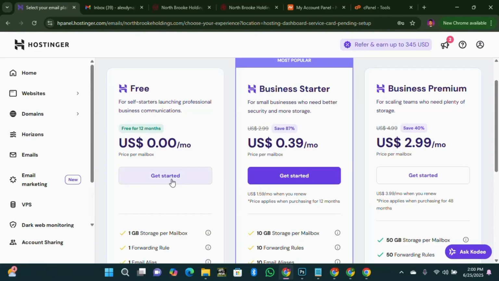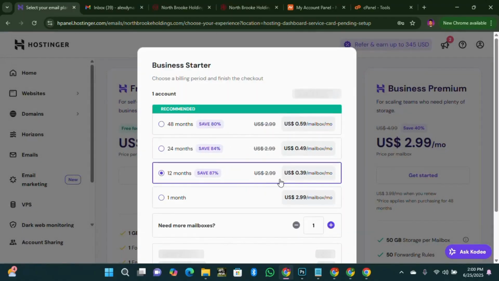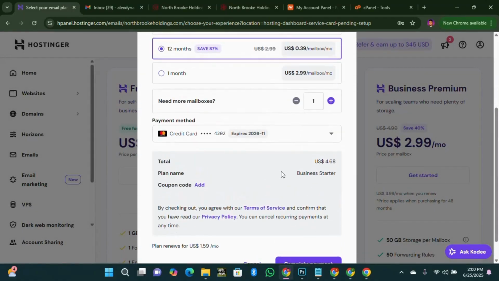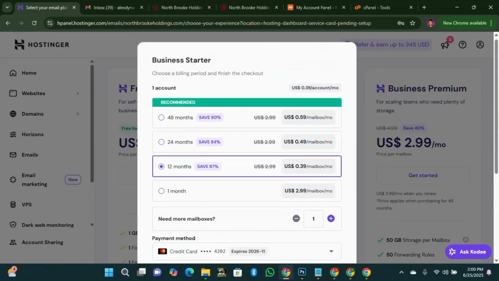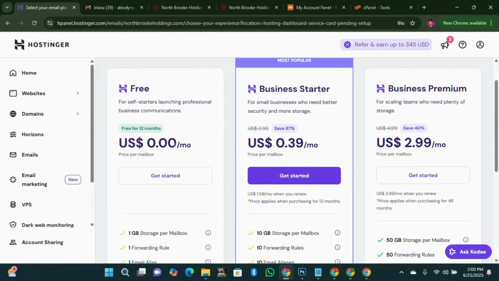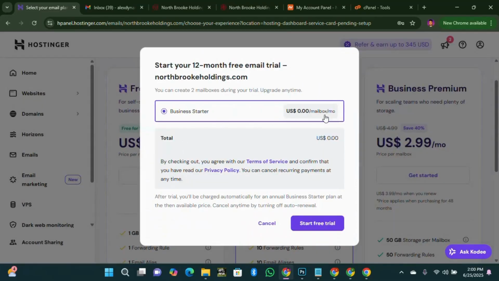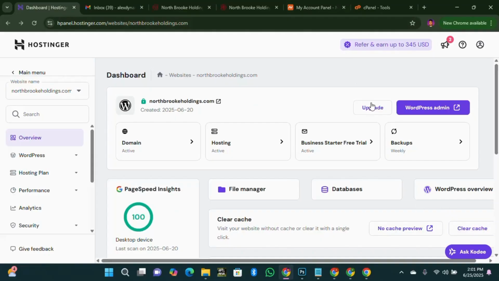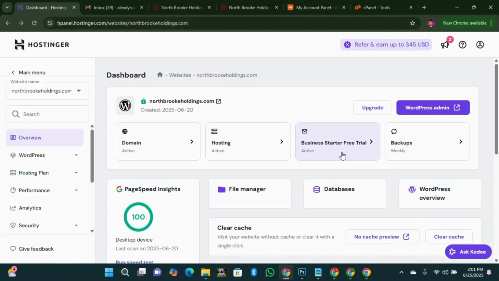All right, so you can decide to choose the Business Starter, which is going to be $4 per year. If you click on get started, you can choose the 12 months, which is going to be $4 in total. But basically, we are not using that. Today is going to be free, so we are going to be using the free version, which is going to be $0.00 for the next 12 months. So we just click on start trial. Once you do that, all right, our Business Starter free trial has started.